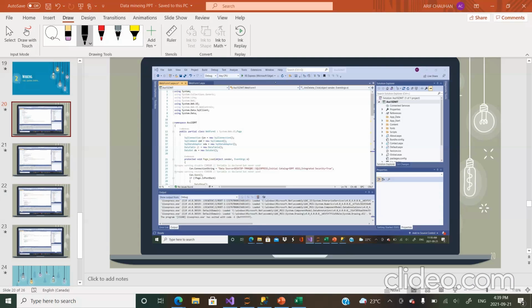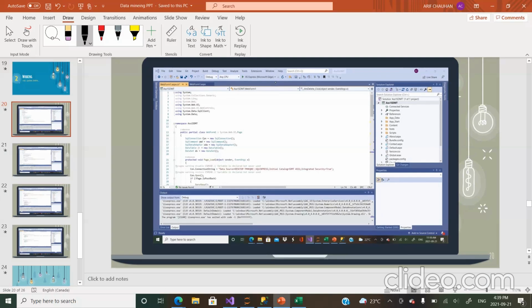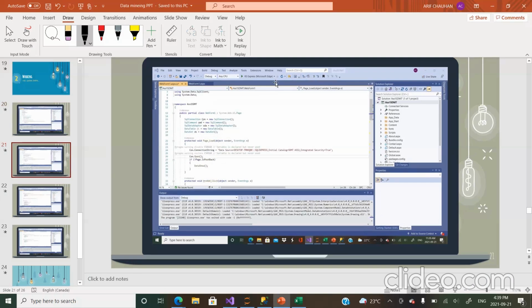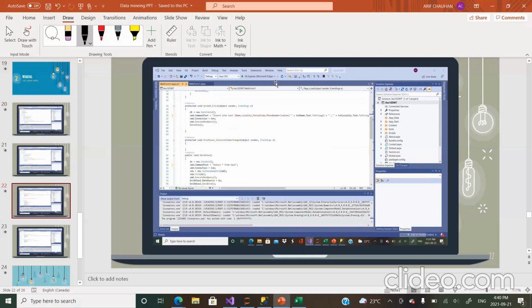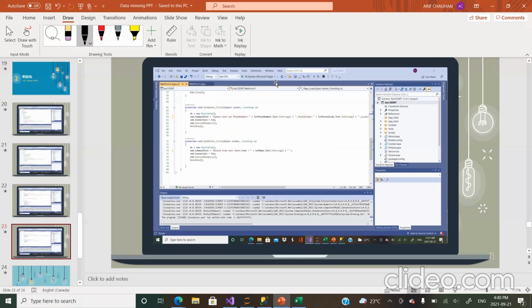Okay, these are the screenshots of the code which we developed in C# Visual Studio. So this is the code for the web page information, and the adding, updating, and deletion operations code.